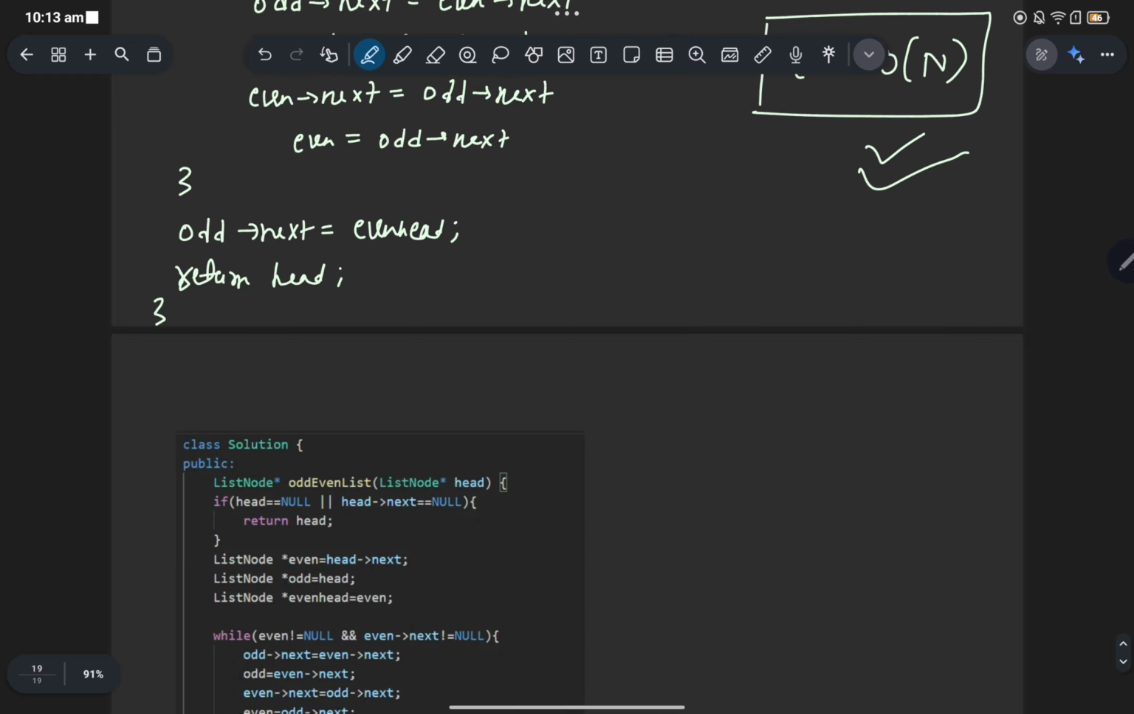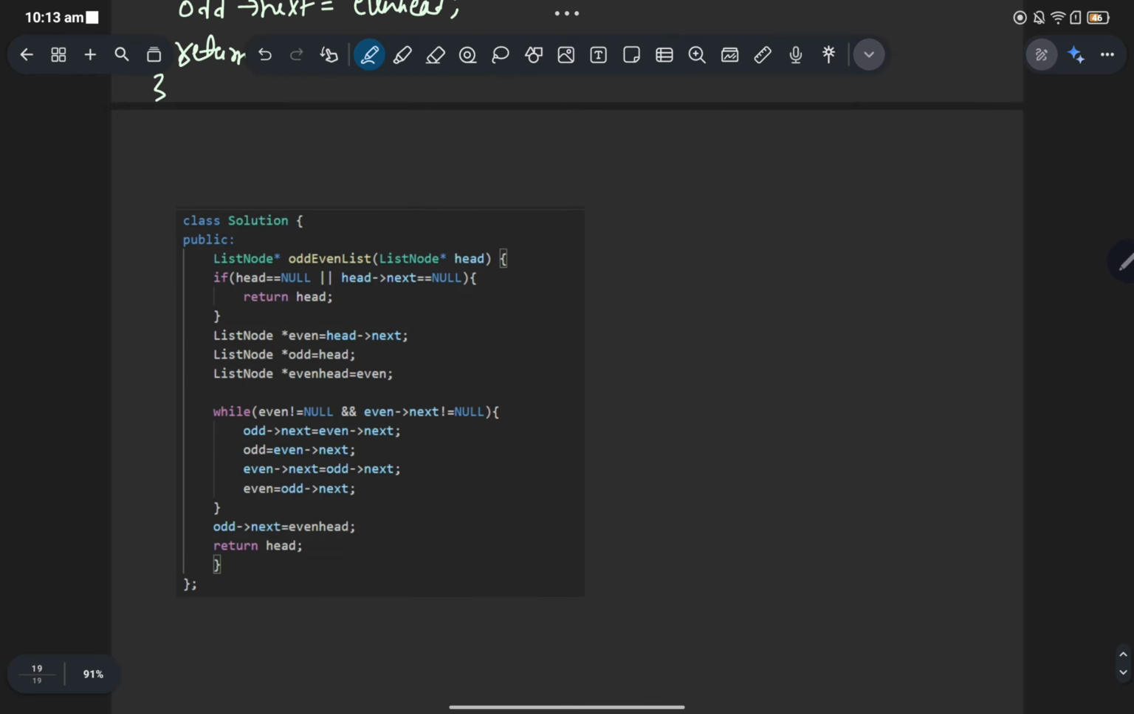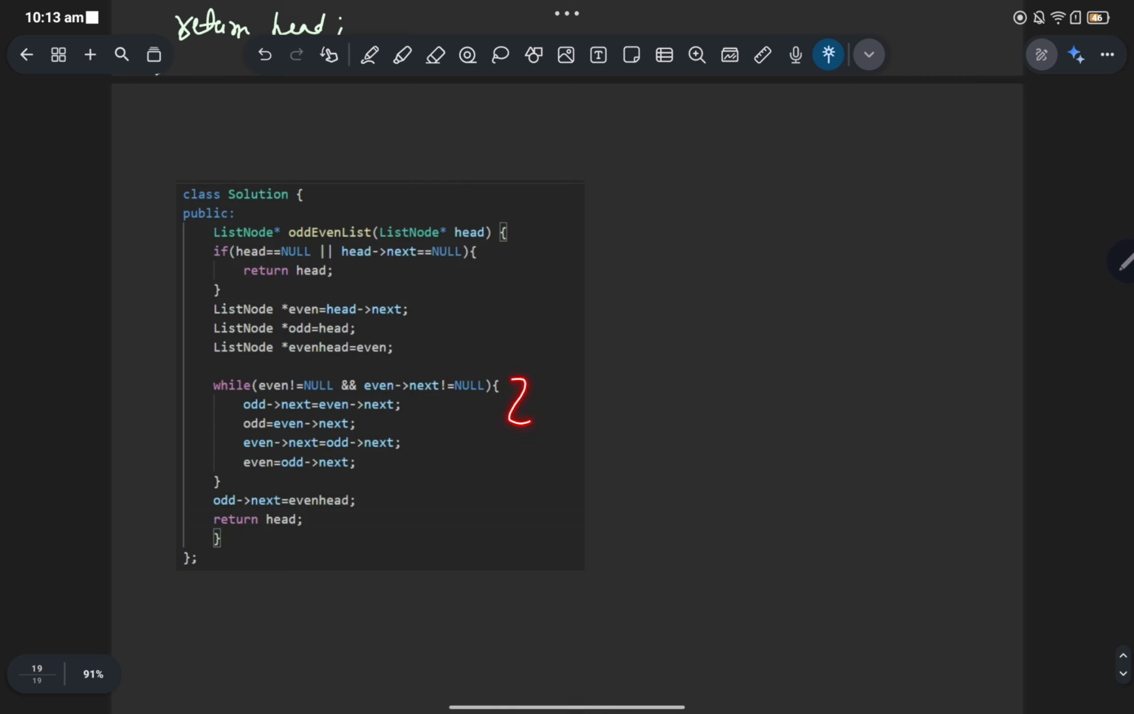So that's it. Here's our code. Like we already discussed, it's the same. If head equals null or head's next equals null, we will simply return head. If not, then we will create an even pointer, an odd, and an even head. And then we will have some conditions here. We will keep on traversing. After that, when this condition fails, odd's next will point to our even head, and then we will return our head. So that's it.